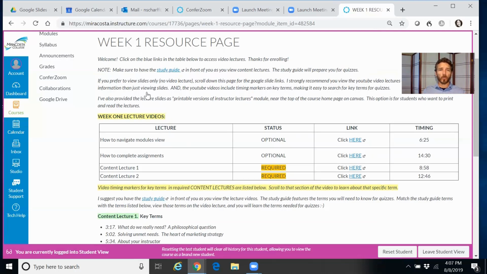So here we are on the week 1 resource page. You see that right here there's a link for the study guide. The study guide gives you the truncated, abbreviated definitions of each of the terms that you need for the weekly quizzes. I encourage you to always have the study guide pulled up in a window on your computer and available as you're looking at my lectures.